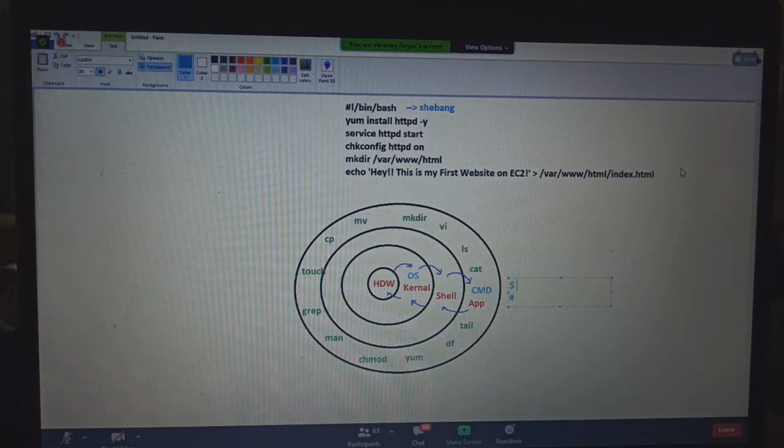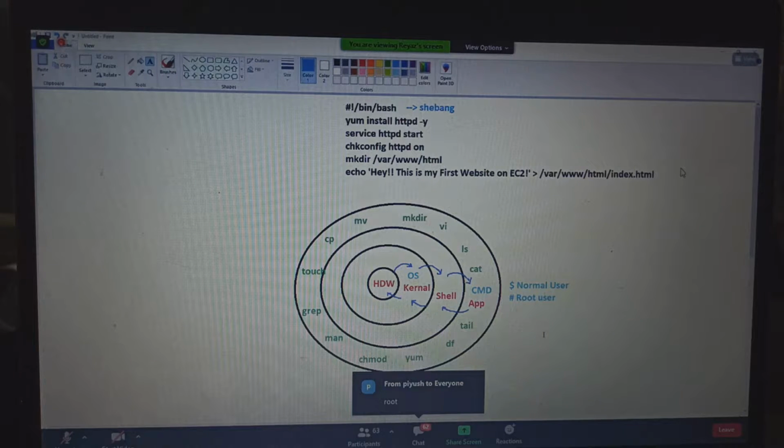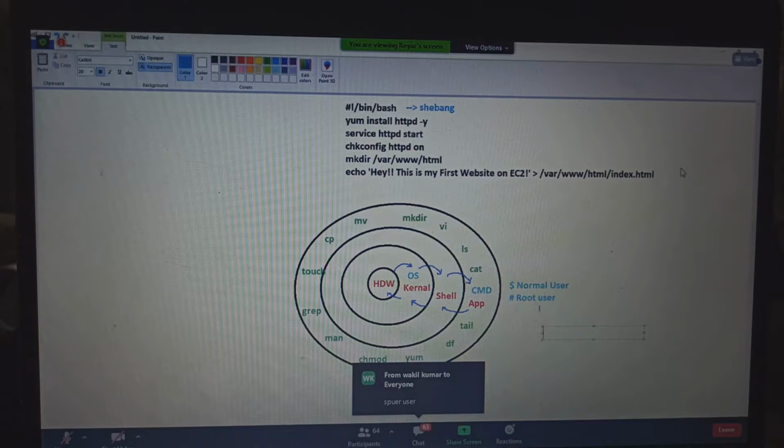Whenever you see the command prompt with the dollar symbol, that is called normal user. And when you see hash, that is called root user, or super user. You know the difference between normal user and root user. Got that?